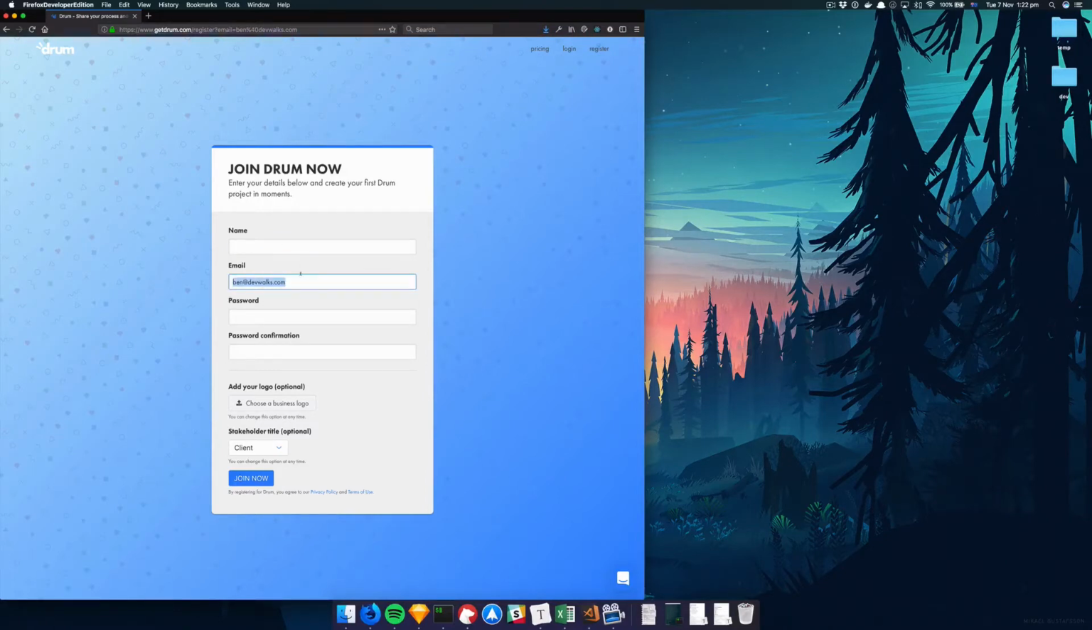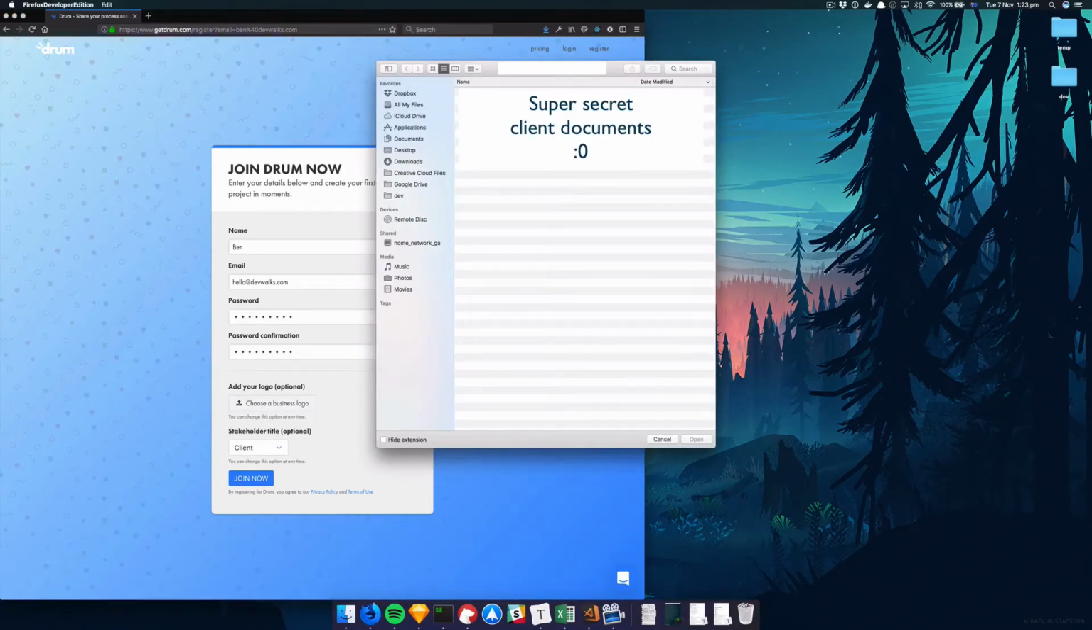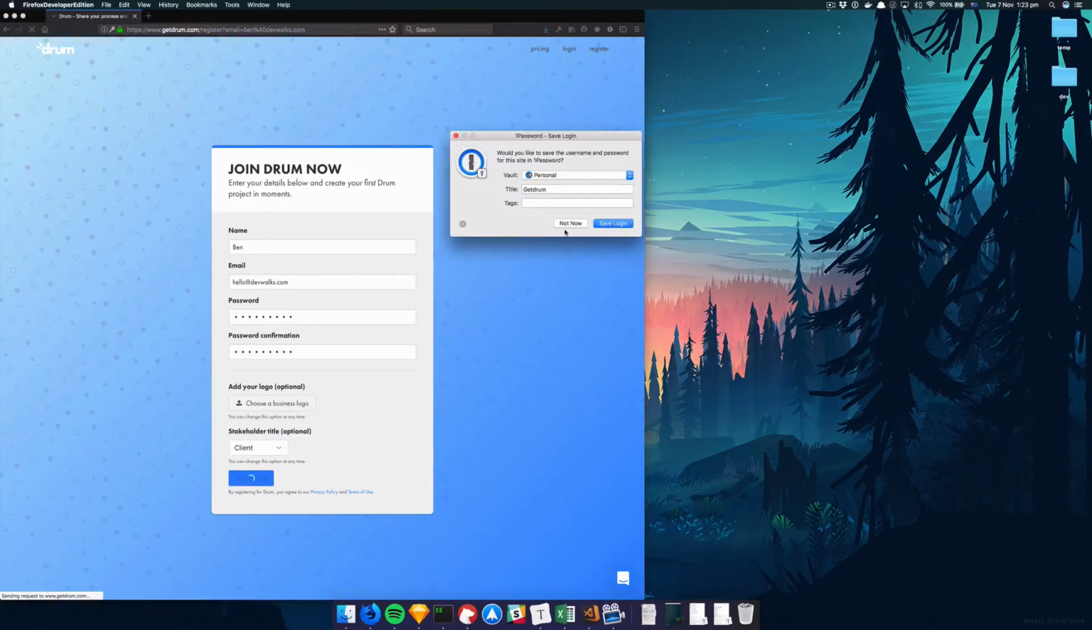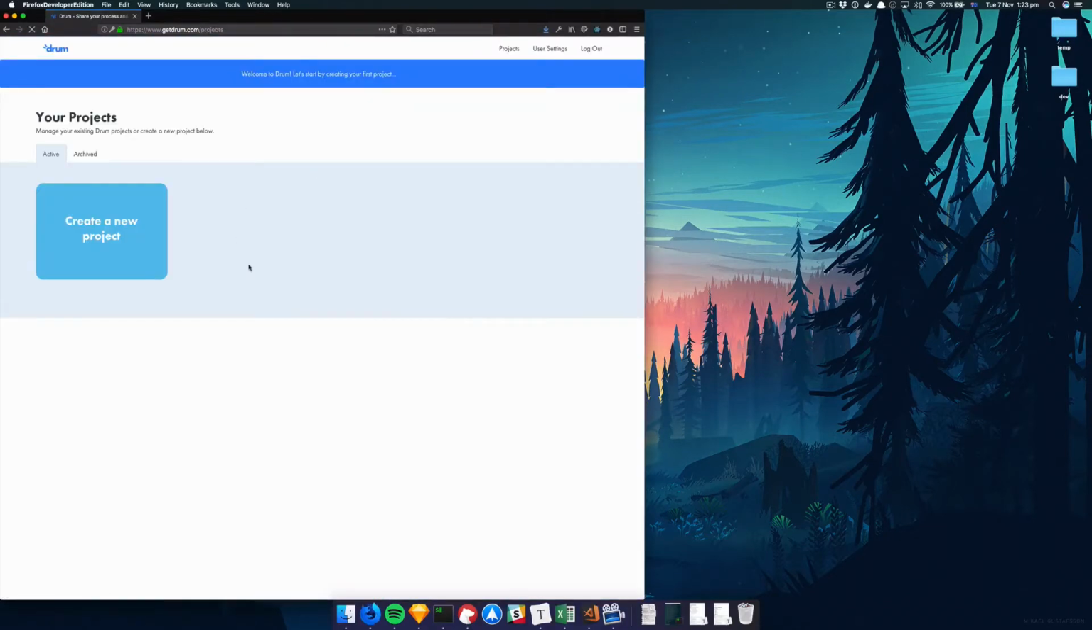I can't use this email because I've already used it, so I will just use hello@devwalks.com, my super secret password. I better give myself a name. Ben, doing lots of Bens. Now, what you can do here is add a company logo. I won't add a logo for the time being, but let's say I'm doing client work, so I'll choose client as the stakeholder title. Join now. I do not want to save that password.